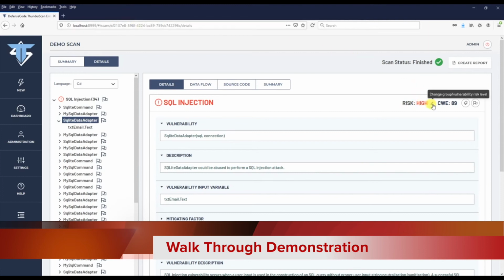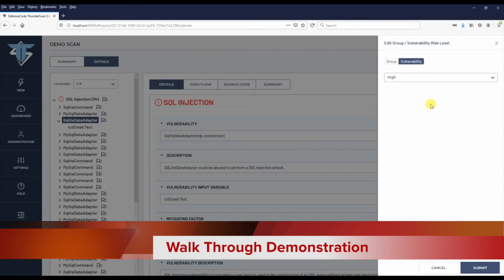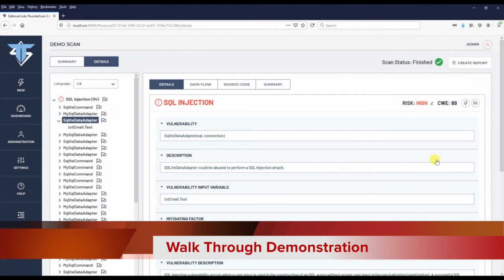We can choose to change the risk of the vulnerability. If we consider a certain individual vulnerability to be a different risk than what is reported, we can change it. We can also change the risks for the entire group of vulnerabilities. For example, for this SQL injection type, we can change the risk to medium if we want. At any point, a vulnerability can be marked as a false positive result, and as previously shown, you can choose to exclude those results from future scans over the same source code base.